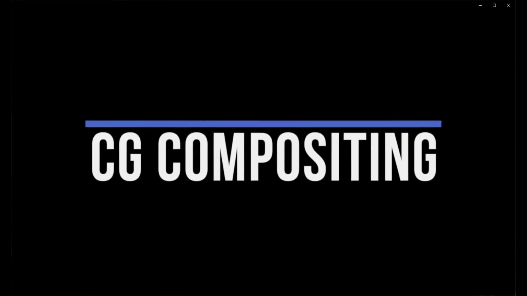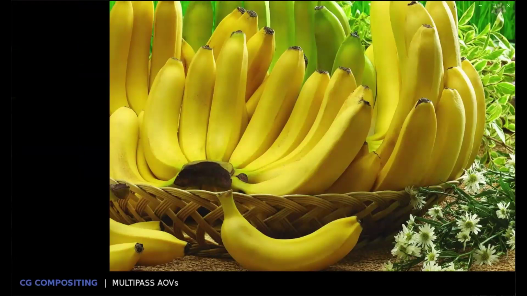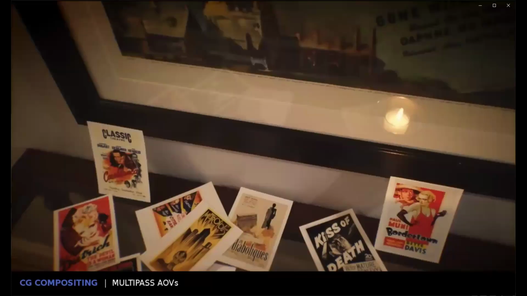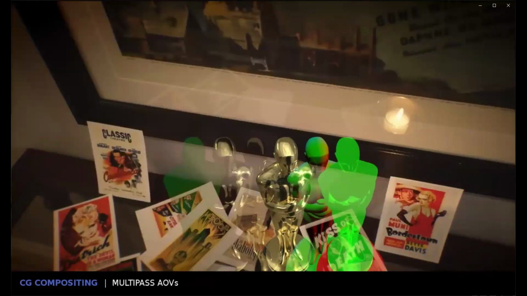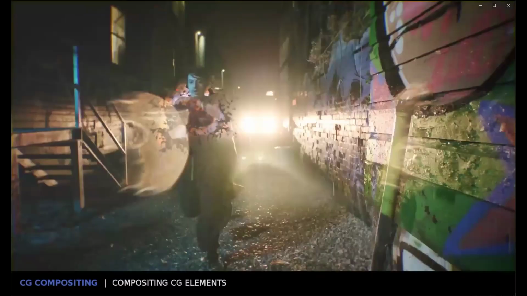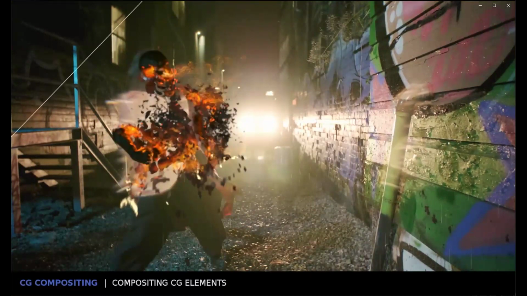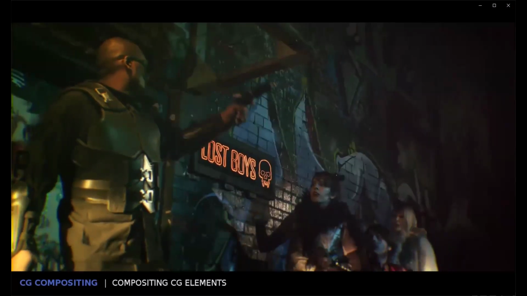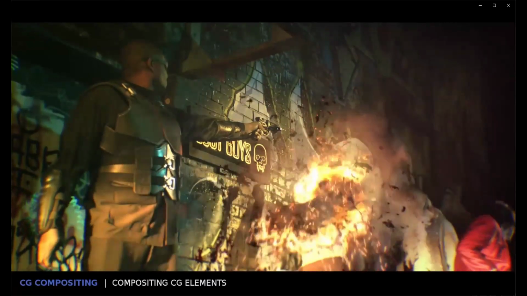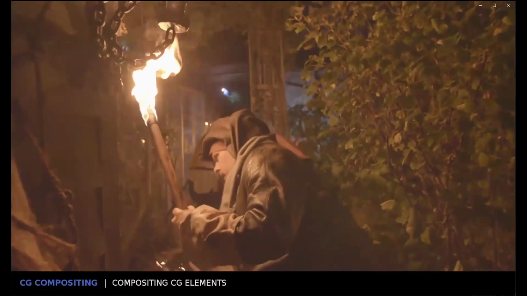And then last but not least, simply CG elements, where we're compositing computer-generated elements onto a background. Some of these bananas aren't real, and they're supposed to look like they match all the other ones. The Oscar is not real. We were given a 3D model, and we had to color it. And then over here is a bunch of particle elements that we added to the scene so that we could make people's heads blown off, or in this case, have something explode in the background.